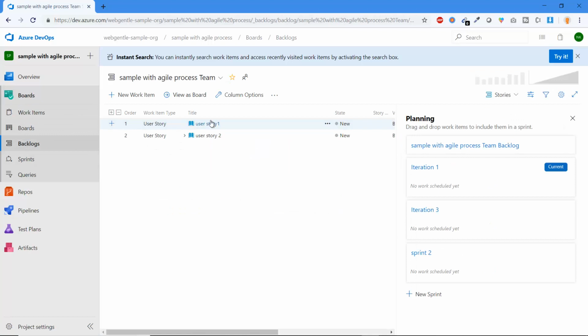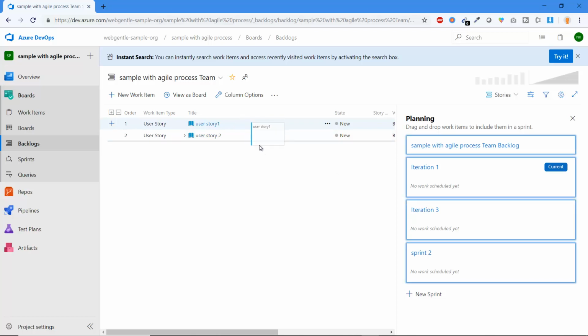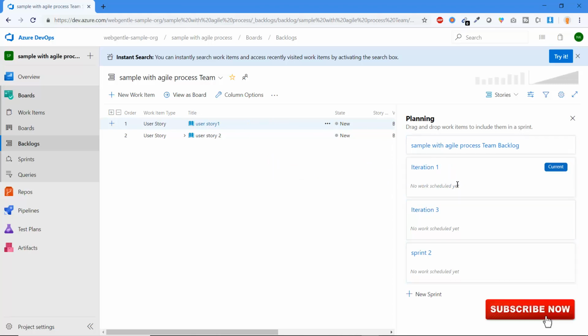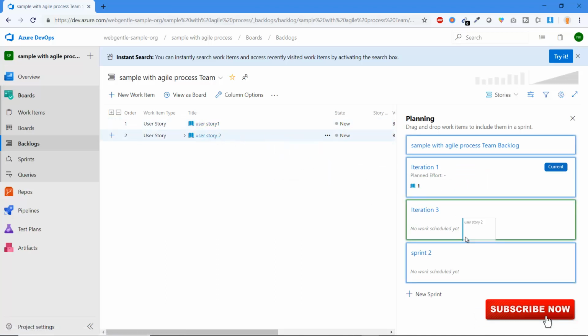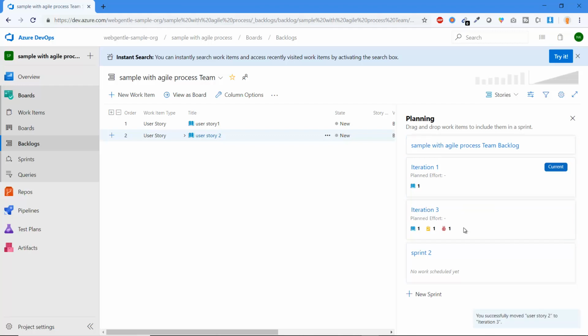Here you can see we have multiple work items, and if you want to assign this particular work item to a sprint, then you can simply drag it from here. Once you drag, you will see all the sprints are available in selectable mode. You can drop it in any sprint, and now you can see this particular user story is assigned to iteration 1. If you want to assign it to the second sprint, then you can use drag and drop and assign it to another sprint.